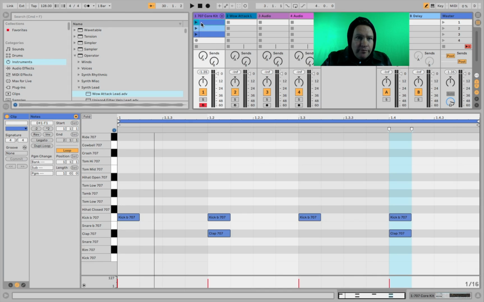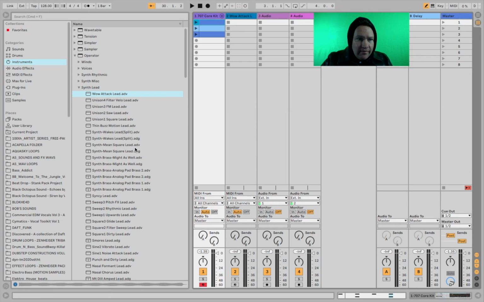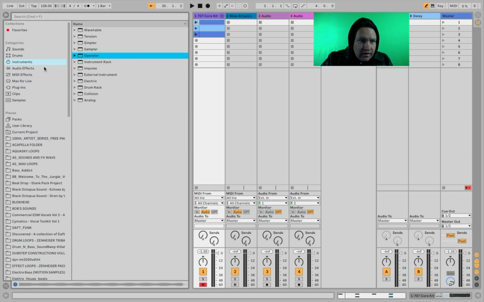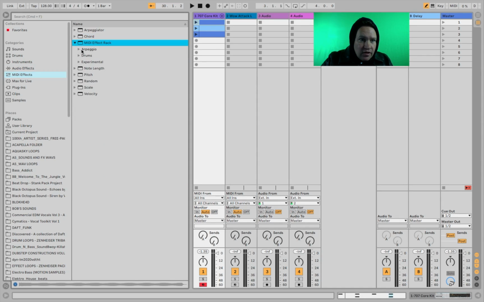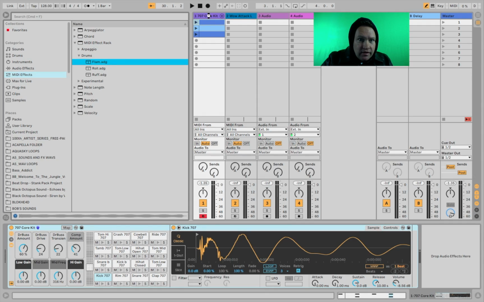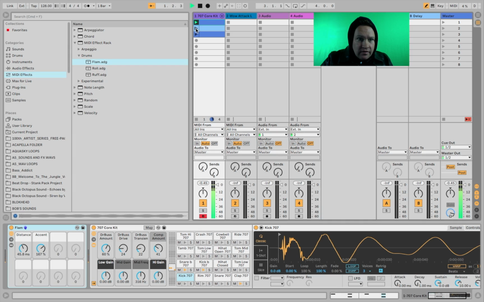But do you see how easy that is to just create a drum beat with a kit? It's super easy, guys. If you want to bring an audio in, Ableton comes with all these MIDI instruments you can fool with. It's got audio effects you can put on audio tracks. It's got MIDI effects you could put on a drum, for instance. We'll go ahead and put a drum effect on here.